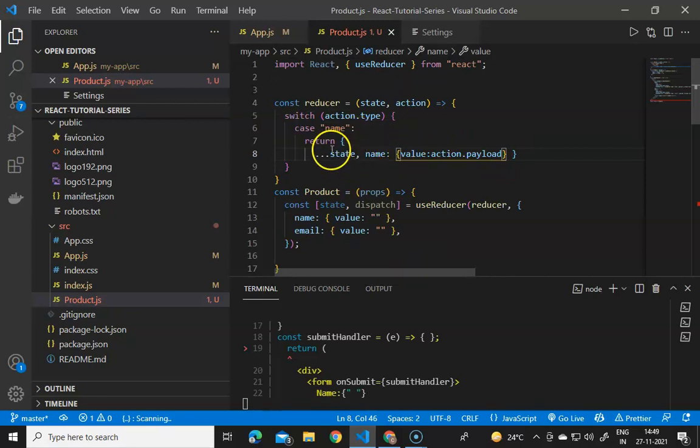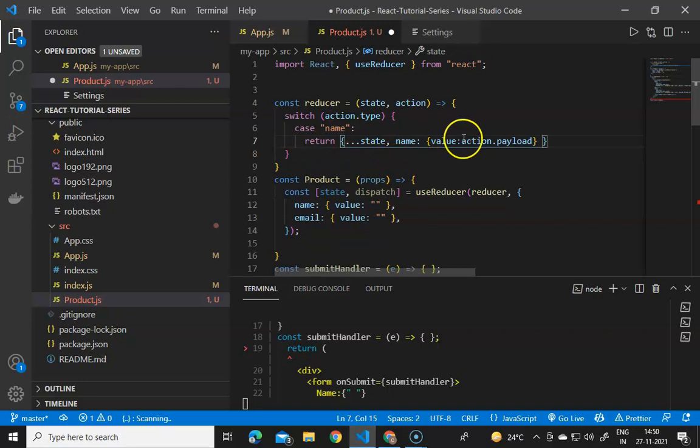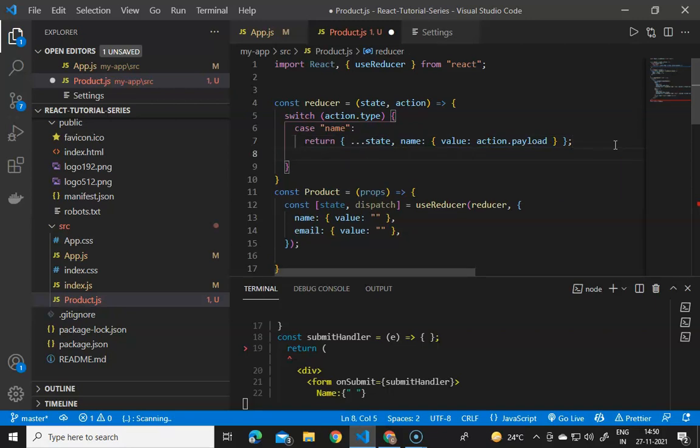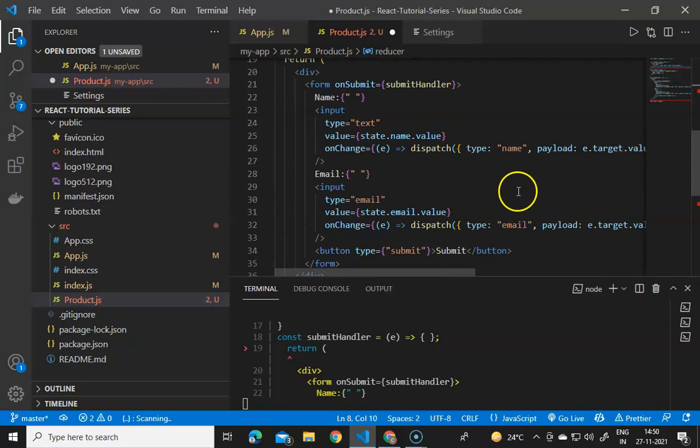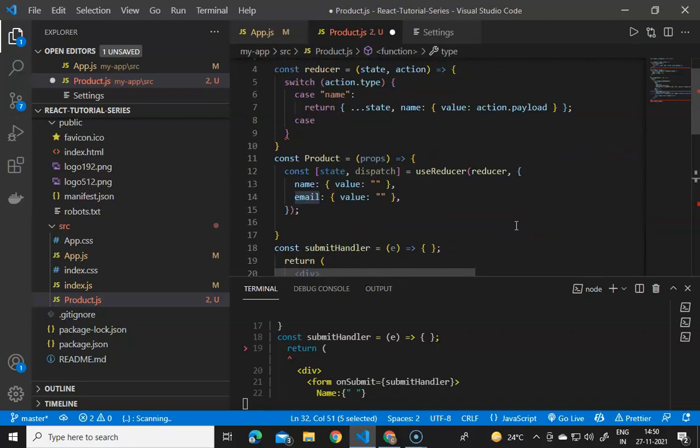So we are now returning the return, and it will contain the previous state and then it will contain the updated state in it. So the return statement is now completed, and now we have to check for another one. This time the case will be the email.